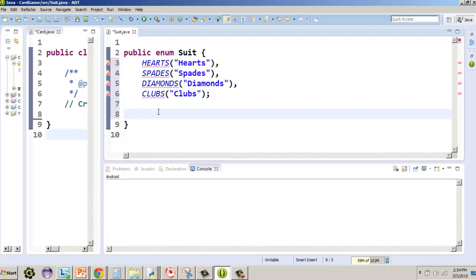And this is unique to Java. I don't know of any languages other than Java that treat them as a class. I know C sharp has a semi-class. It doesn't quite work like a class, but this is a full-blown class.